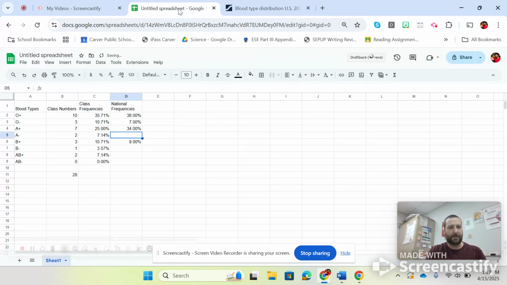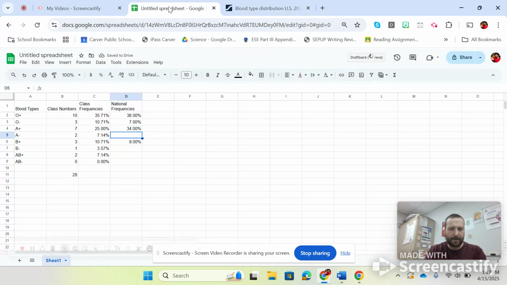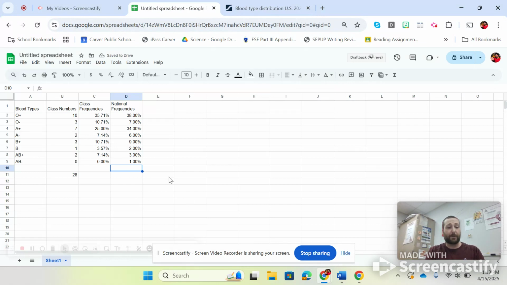So I'm filling them all in according to the data that I'm looking up, right? A negative is 6. B negative is 2, 3, and 1. All right, so that's what they have listed for these. Okay, so I now have my data table.